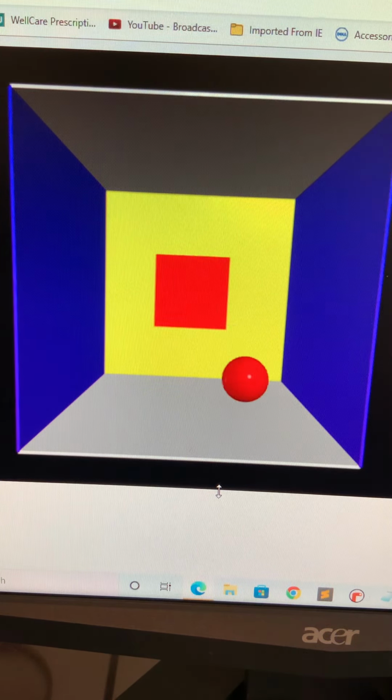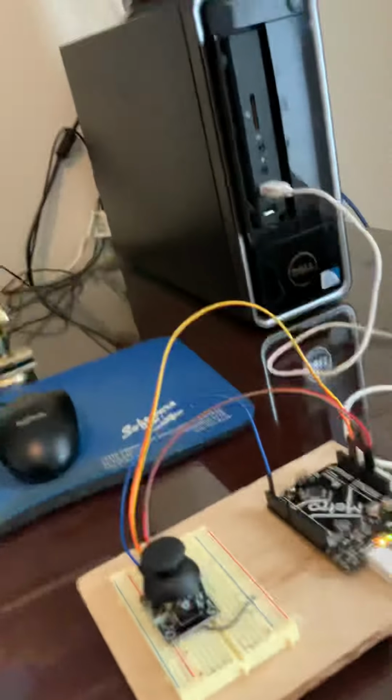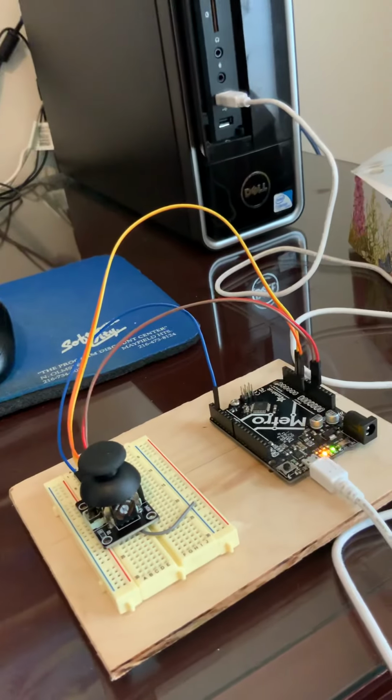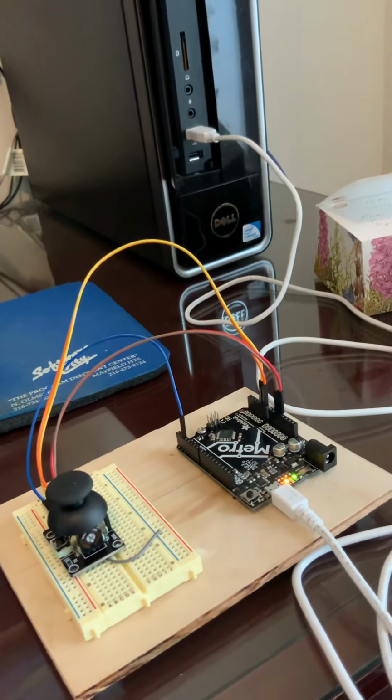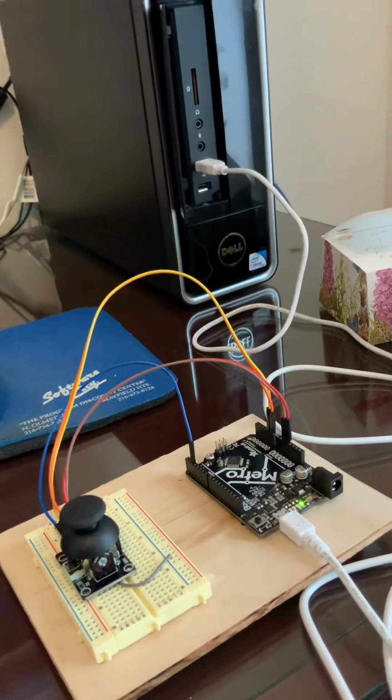My setup is just over here, with the joystick sitting on top of a breadboard and plugged into the Arduino.